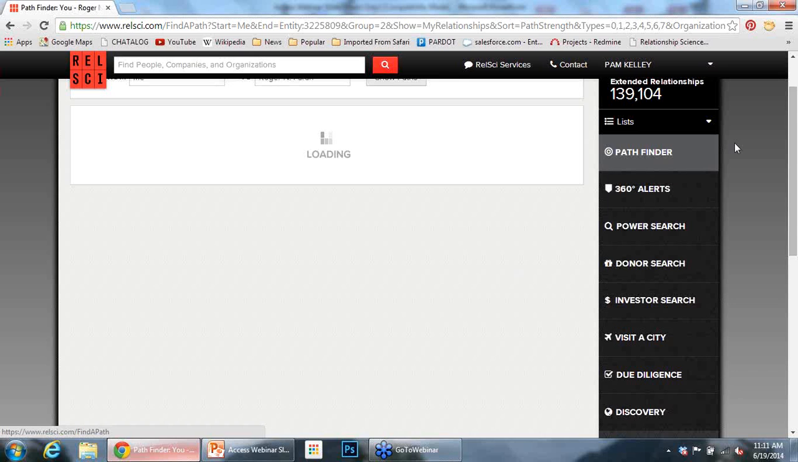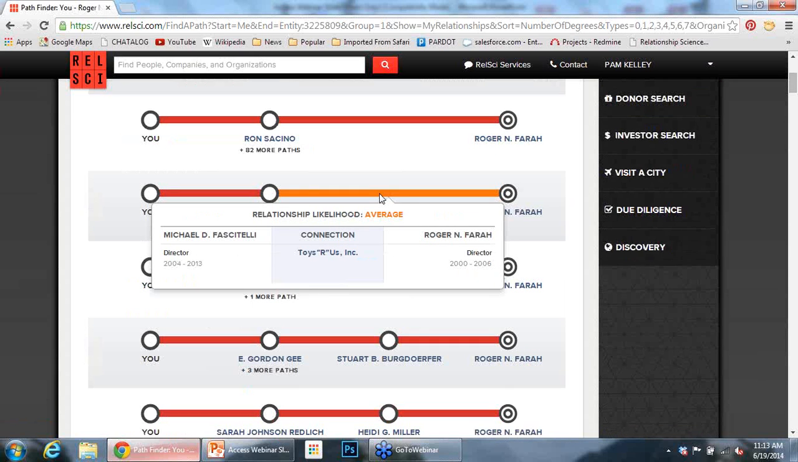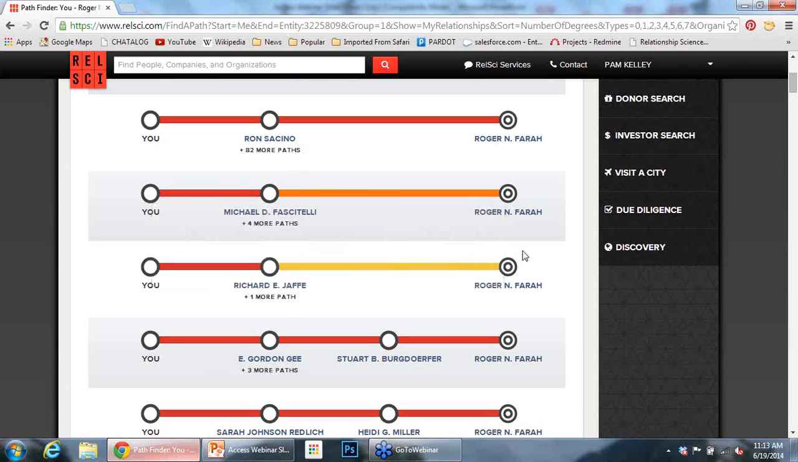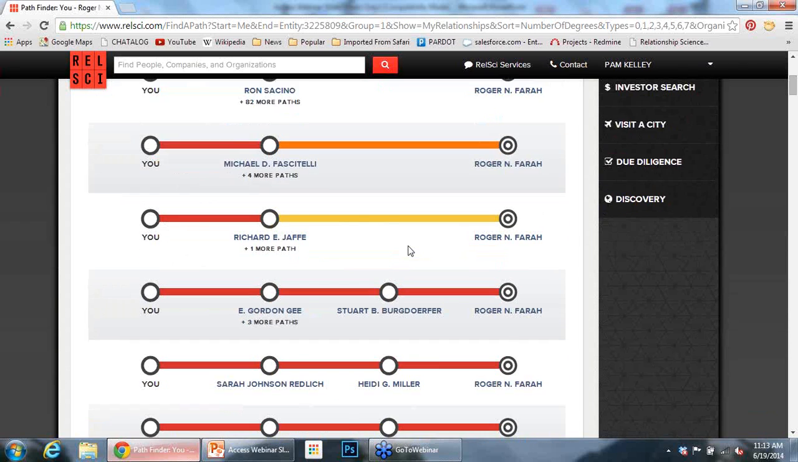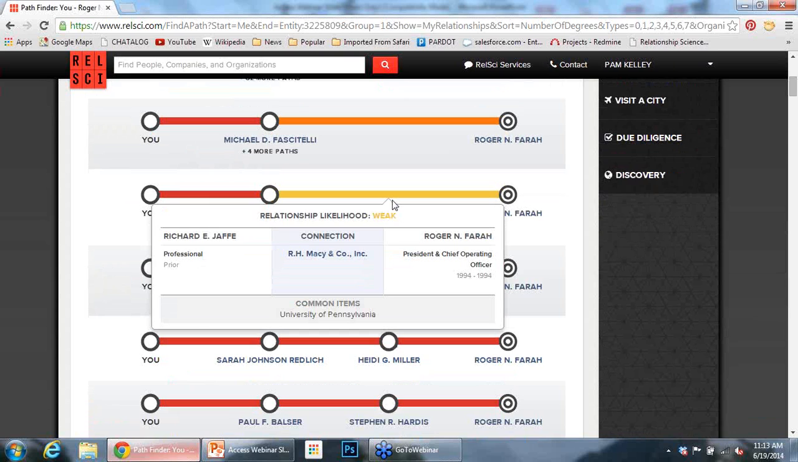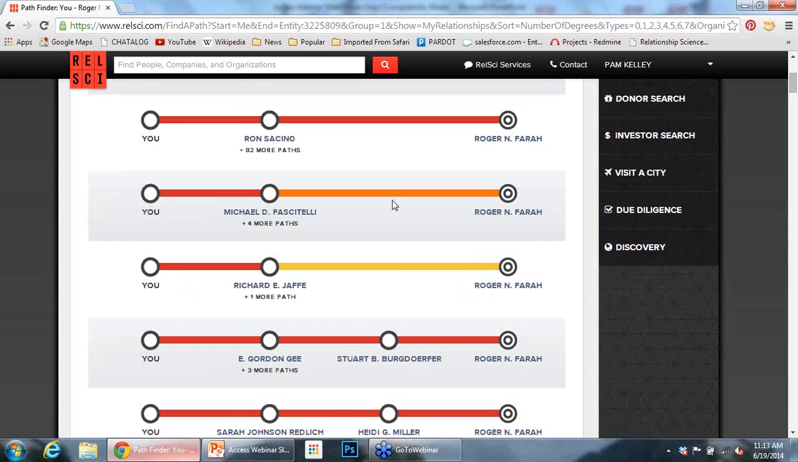So this one is an example of an average relationship likelihood, and you're seeing here that it's through Toys R Us. They're both directors, but Toys R Us is a really large organization, and their overlap wasn't that long, so the likelihood of them knowing each other is maybe not as strong as other options. And then here, through Richard Jaffe, there is a weak likelihood that he's connected to Roger Farah.